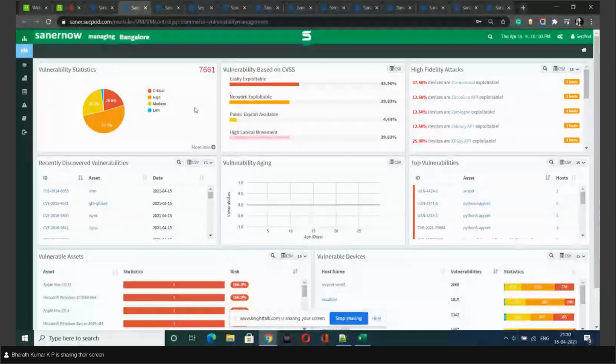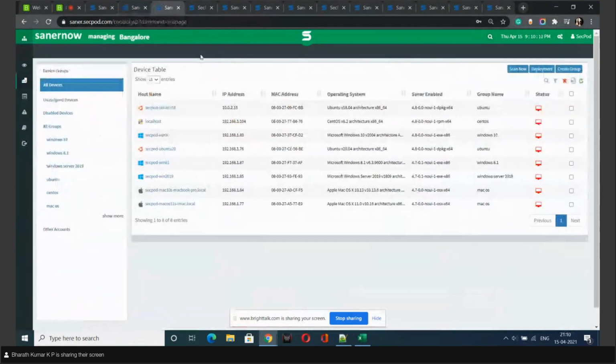As we see now, we are in the vulnerability management dashboard. From here, we click on manage and the devices page. Once we land on the devices page, we see the number of devices wherever our agent is installed. Out of these, we'll be selecting the devices where we need to perform on-demand scanning. Once the selection is done, we'll be clicking on the Scan Now button. This issues a scan command to the agent and the scan is performed.